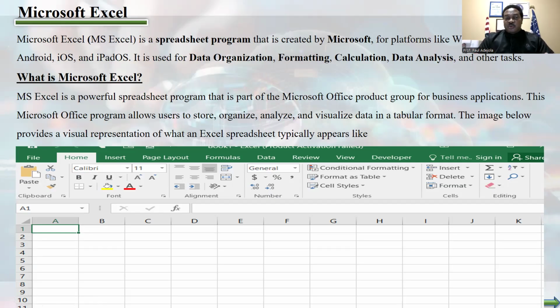This Microsoft Office program allows users to store, analyze, organize, and visualize data in a tabular format. The image below provides a visual presentation of what an Excel spreadsheet typically looks like. See it here, an Excel spreadsheet. Spreadsheet is the generic name that covers all those applications used in performing calculations.